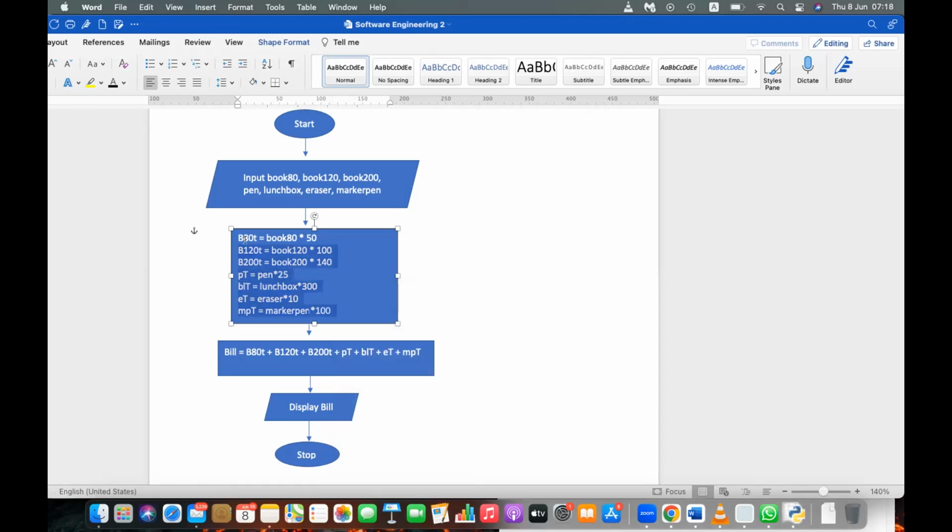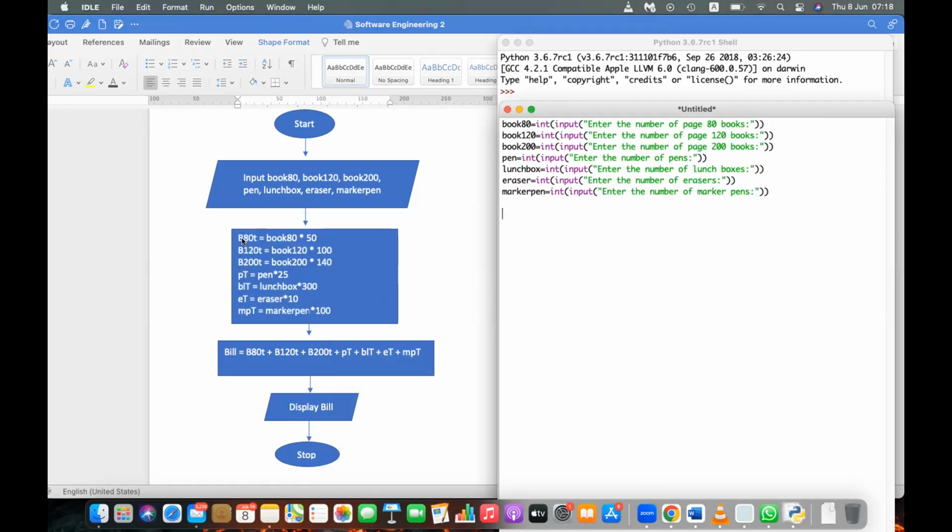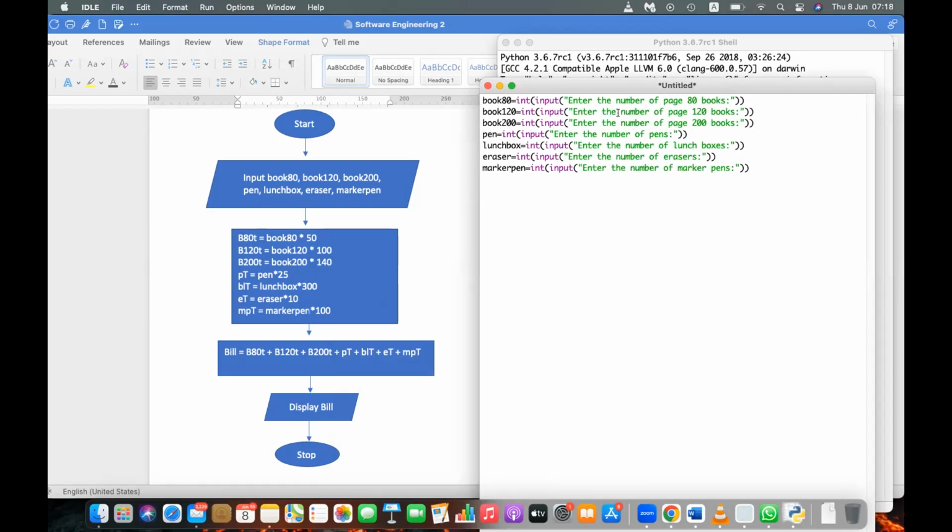Like the stuff that enter the number of page 80 books. That's one you put. Here you can see, once you get one input, all are similar, because all are the inputs that you need to take from the user, right?